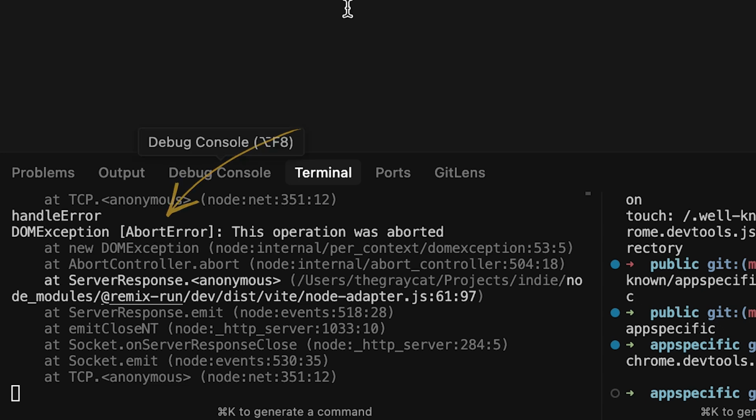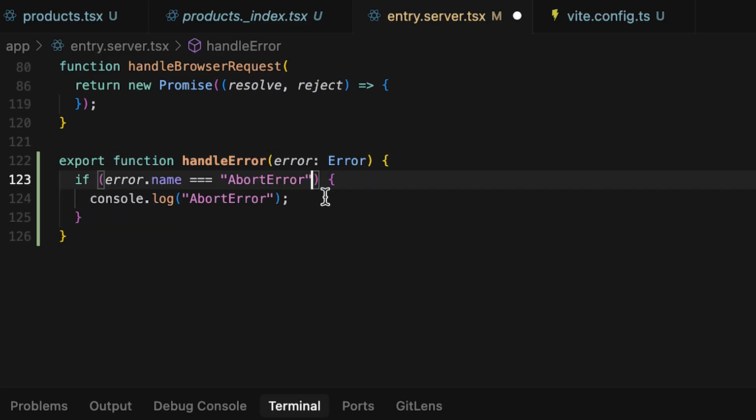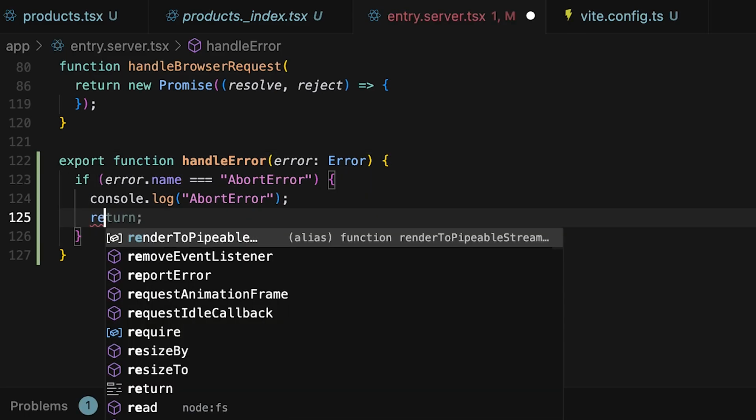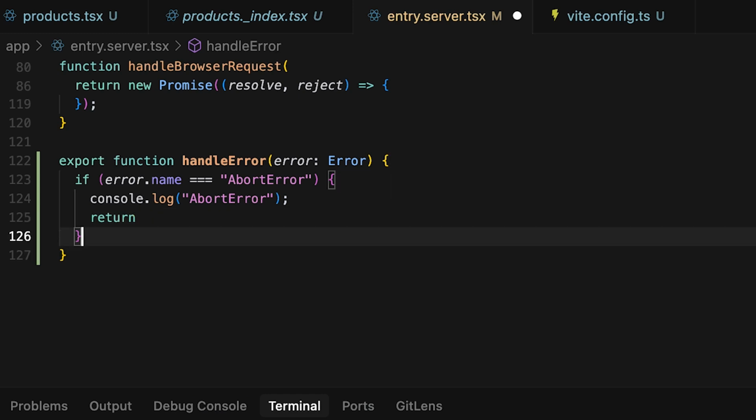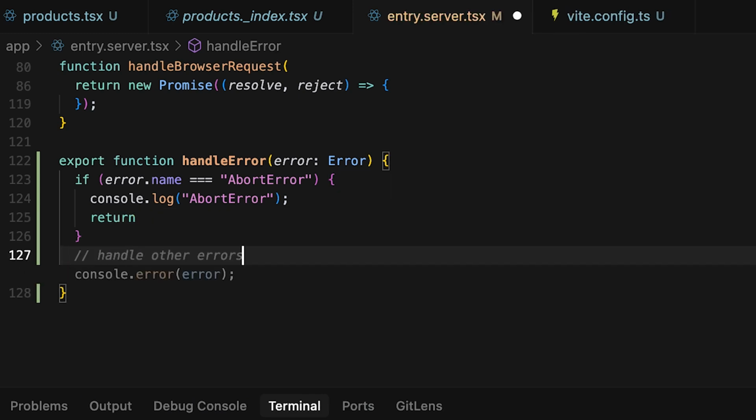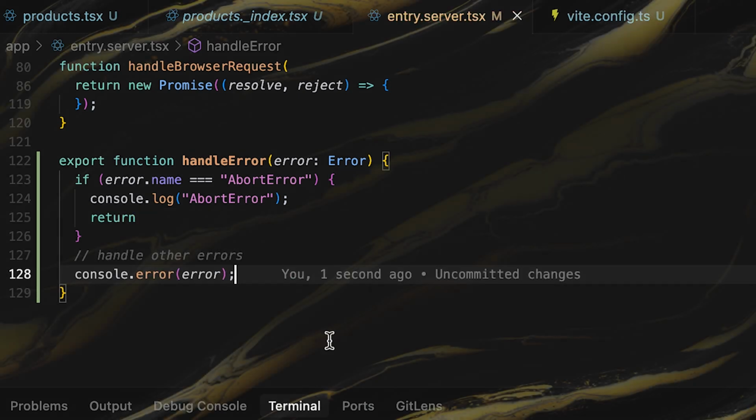This operation was aborted. Now we can compare the error name to this value and early return, because this situation doesn't need a necessary treatment. And that's all about the abort reason flag.